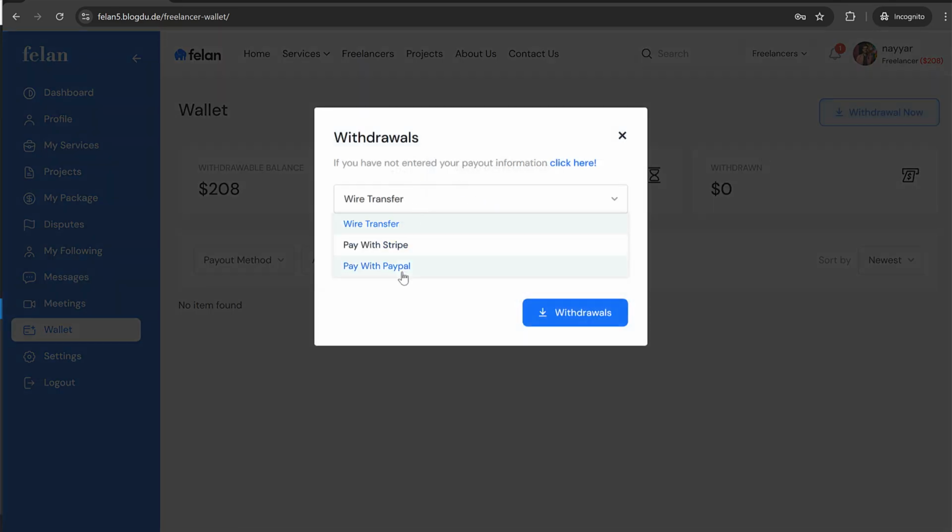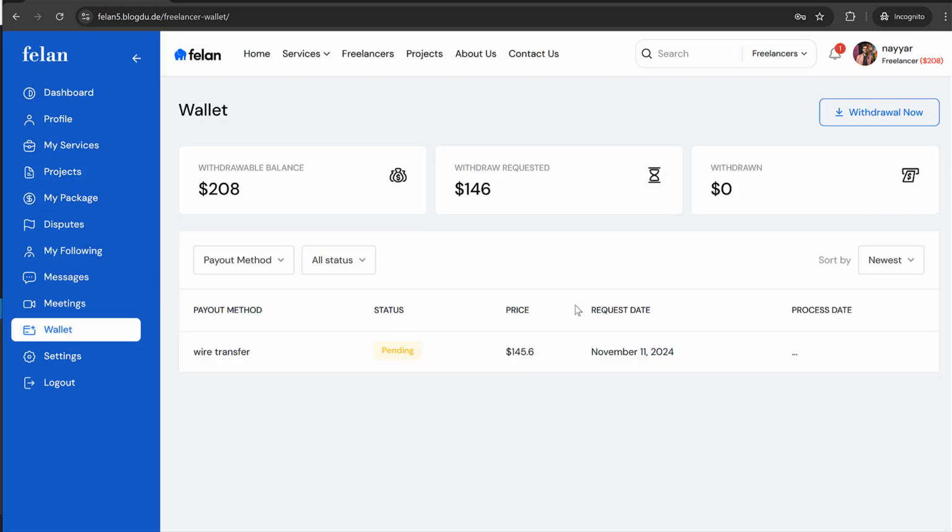They can select wire transfer, or they can select whatever. Maybe I want wire transfer. And after that, how much money? I'll select the entire amount, $208. And you can see you'll be charged a 30% fee upon withdrawal. Now, if I click on withdrawal, you can see a new withdrawal request is sent. And my withdrawal request amount is $146, which is 70% of $208.